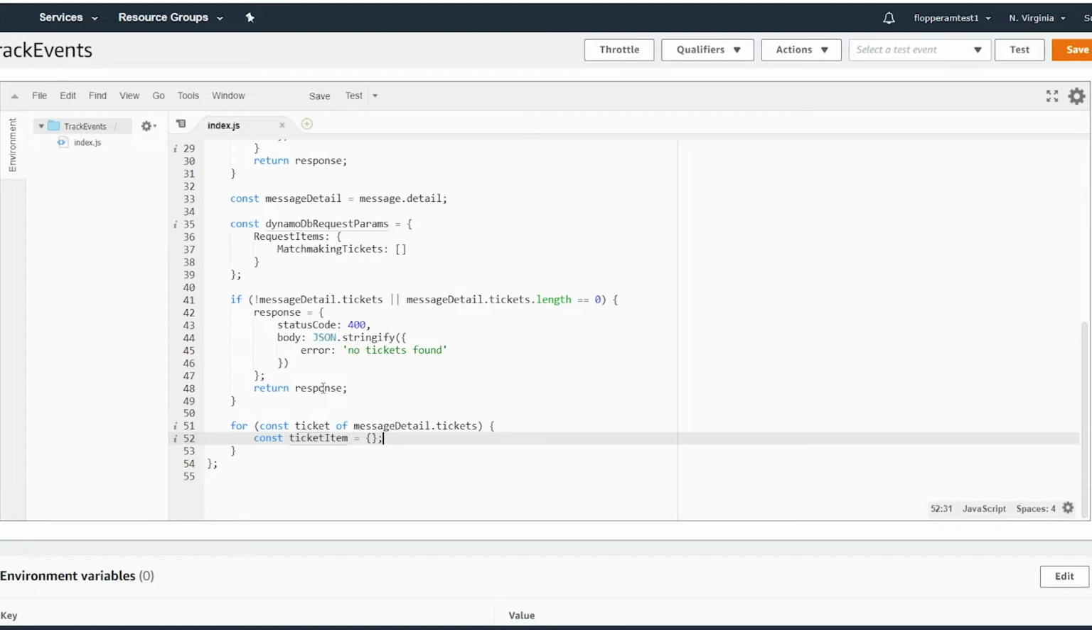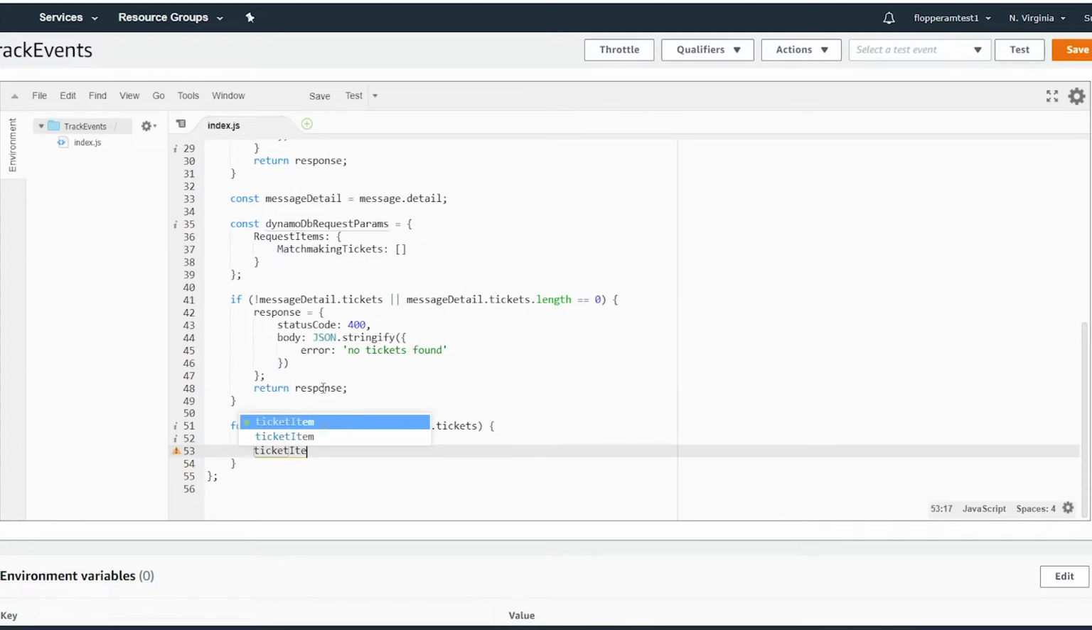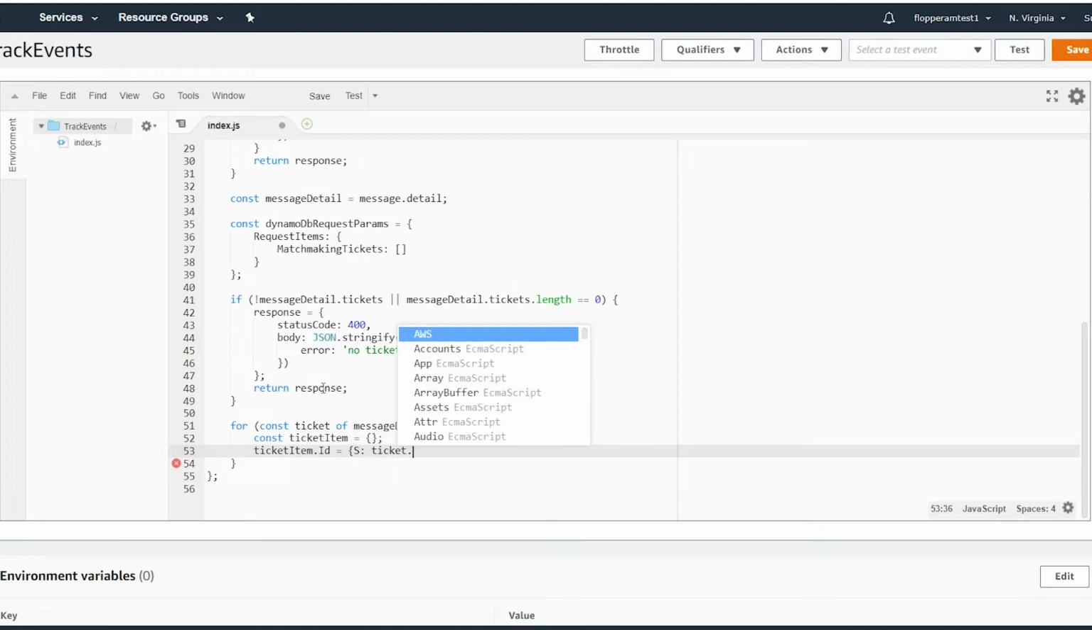So the first one will be the partition key, the ID. So let's type out ticketItem.id and set that equal to squiggly bracket, S: ticket.ticketId, closing squiggly bracket. And you may notice the format is a little interesting here. I am making the ID attribute of the item that will be written to the table an object where there is one property that is named the type of the attribute.